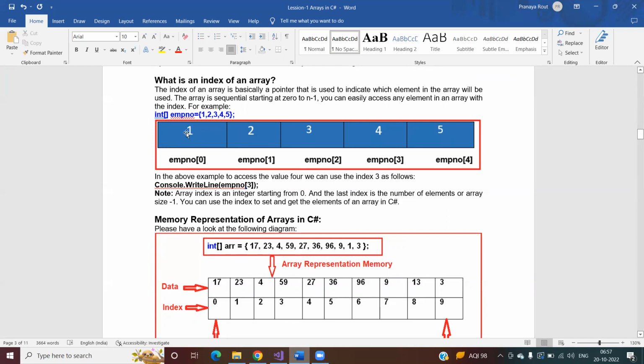If you want to access this memory location, how will you access it? You have to use the variable name, which in this case is employee number. Then you need to use square brackets, and within the square brackets, you specify the index position. So what is the index position of this memory location? 0. This one? 1. This one? 2. Then 3, and for this location, 4.